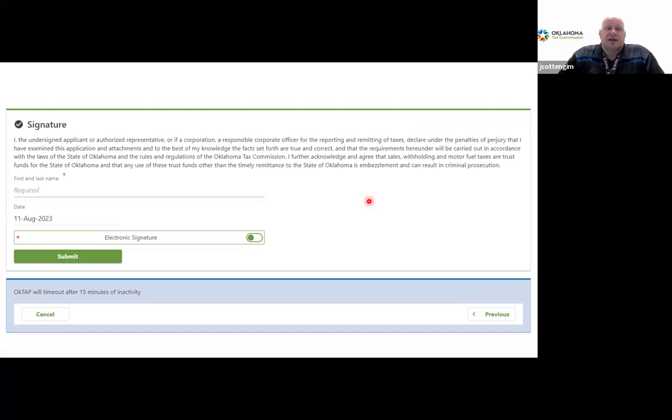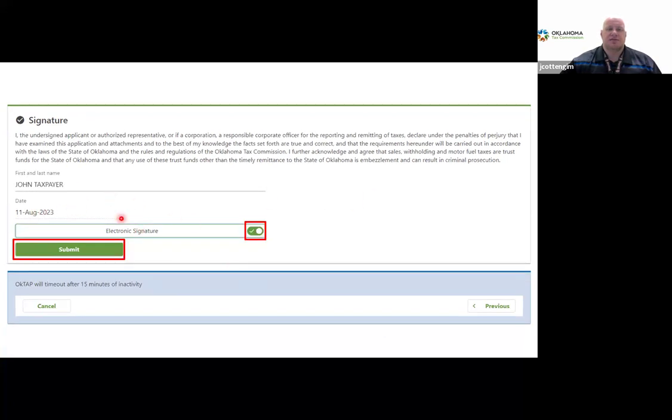It further says, I acknowledge and agree that sales, withholding, and motor fuel taxes are considered trust fund taxes for the state of Oklahoma, and that any use of those trust funds for other than the timely remittance to the state of Oklahoma could be considered embezzlement and result in criminal prosecution. And then it's going to ask for an electronic signature. To do that, you just enter your first and last name. The date of your signature will be populated, and then you hit this little toggle switch to essentially say, yes, I am signing it.